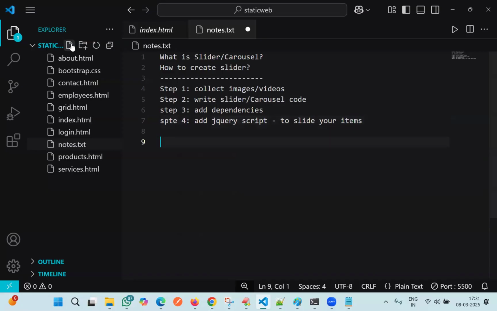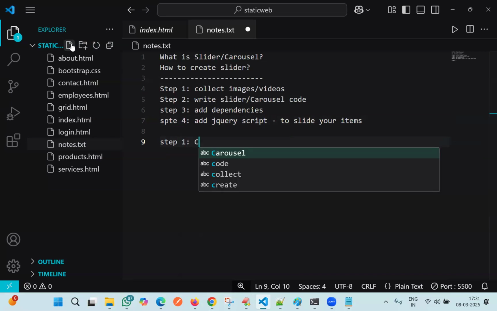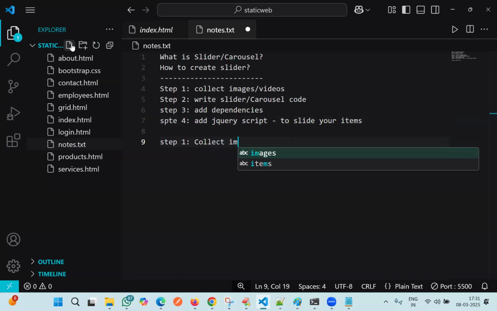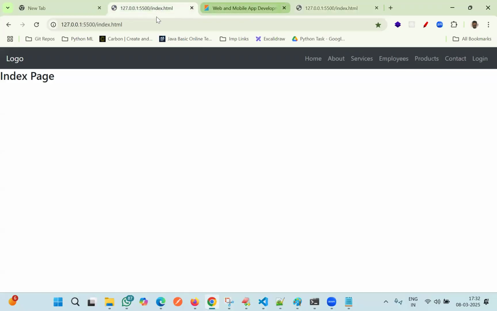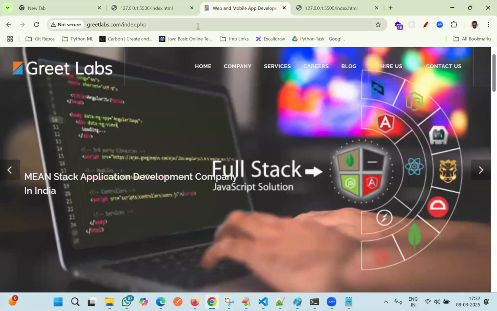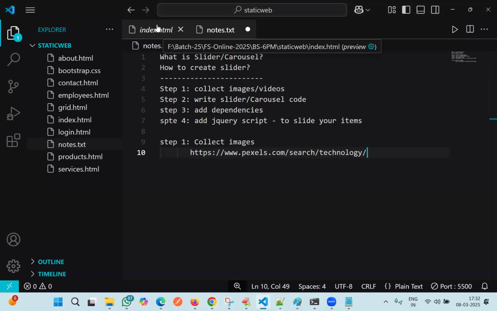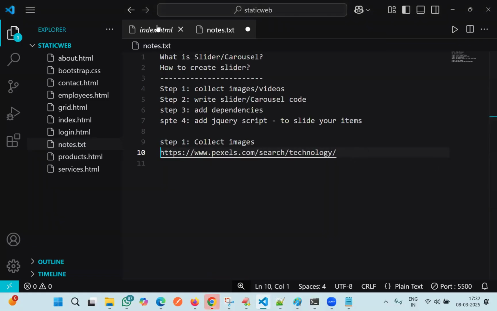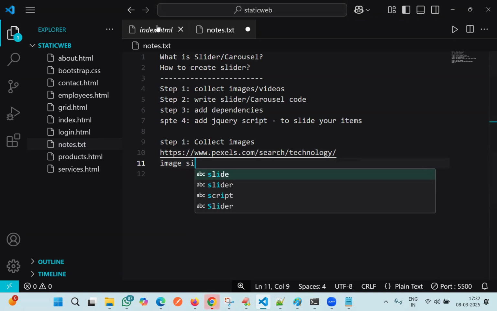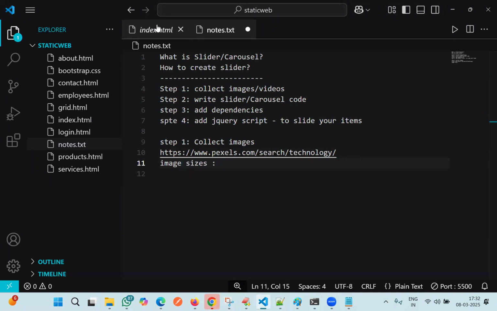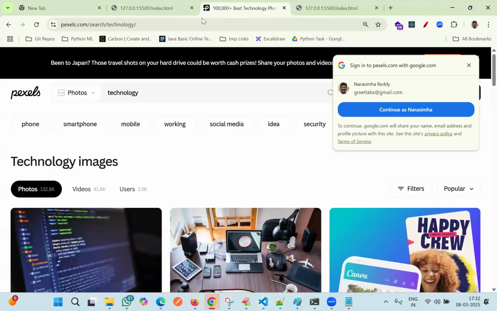Only 4 steps. Step number 1, collect images. We can collect images from various sources, for free. I'm going to show you one website too, where you can download also. Go to pexels.com. You can download here only. I'm going to give the link to you. Basically, you can download image sizes, usually 1400 by 600. You can try this one basically like this.